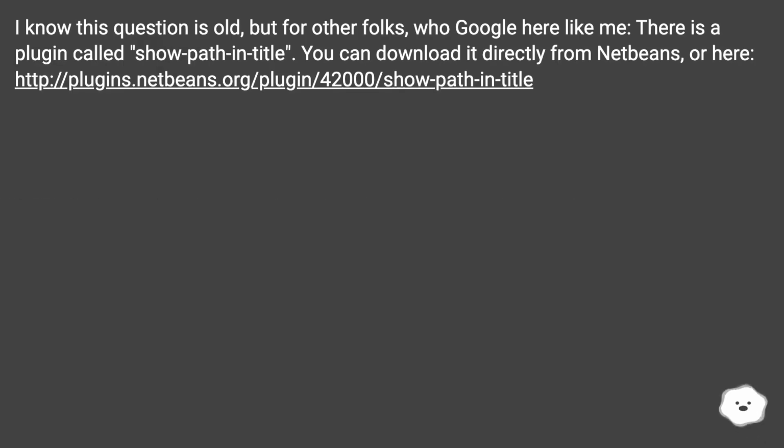I know this question is old, but for other folks who Google here like me, there is a plugin called Show Path in Title. You can download it directly from NetBeans, or here, this URL.